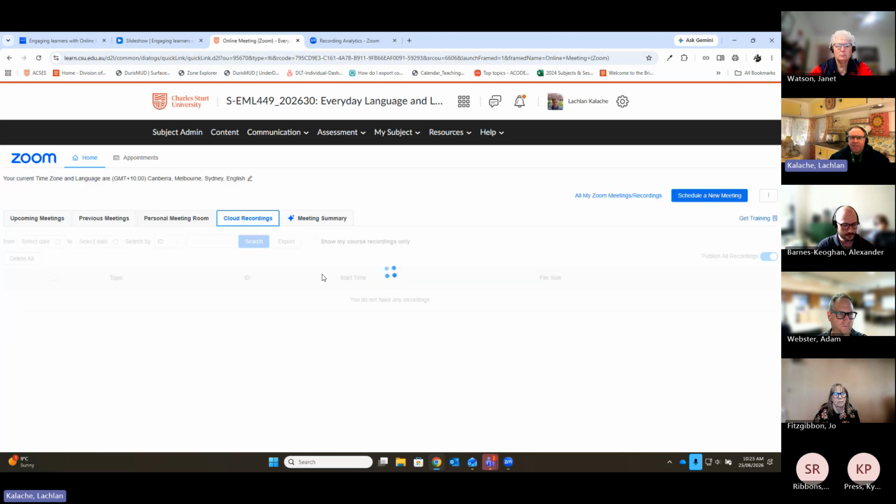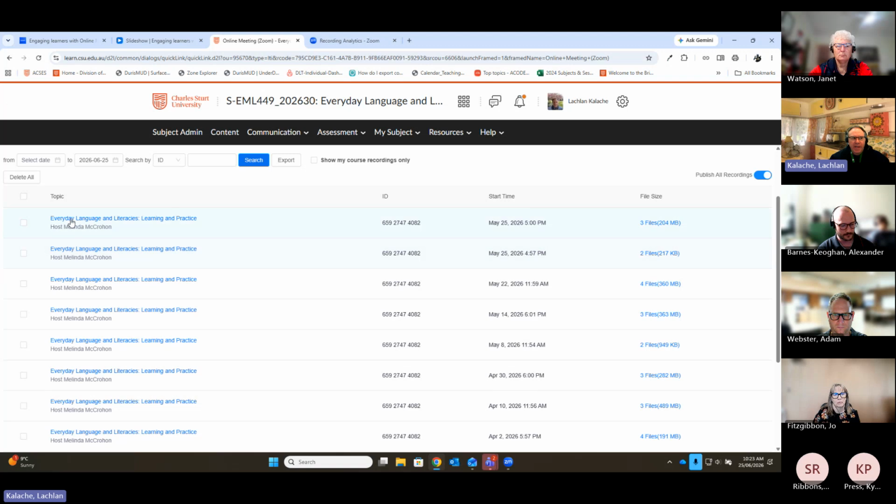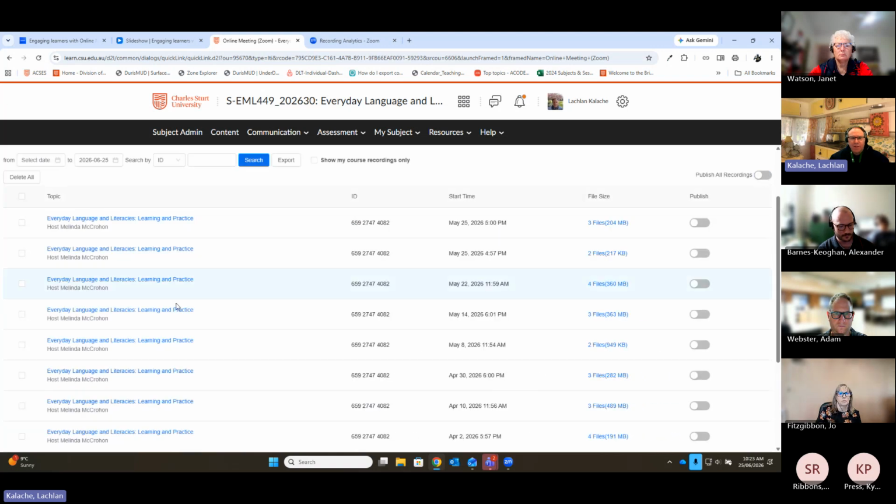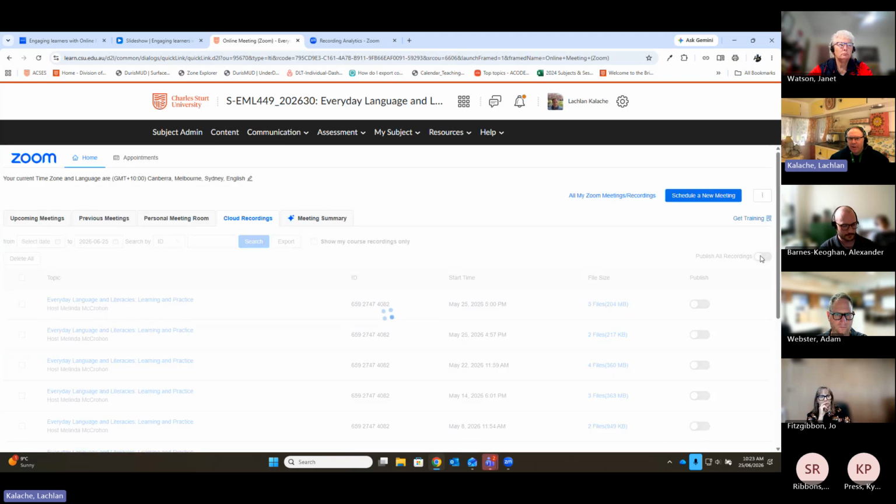All right, so the Cloud Recordings tab, it's also worth pointing out that by default, any recordings that appear in here are available to students unless you go across to the top right-hand corner where you can see Publish All Recordings. It's currently turned on. If you were to disable that function, all of these recordings now have an option to toggle on publishing yes or no. So if you have recordings that you don't want students to see, you leave it toggled off. And if you have some that you do, you toggle it on. So you do have control over individual recordings if you want to, but by default, Publish All Recordings is turned on.